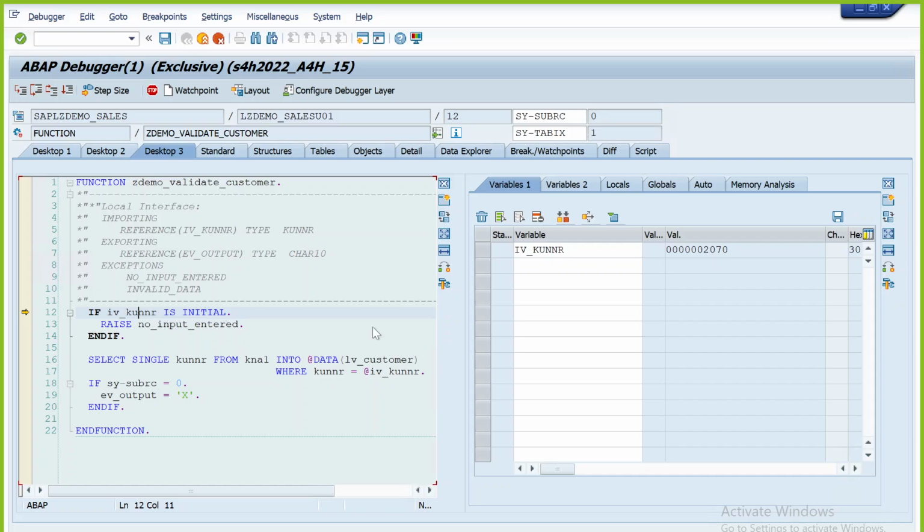Now I'm passing valid input. That's why no exception is raised. The select statement is successful. That's why what is the value we are passing to the exporting parameter? X. What is the alternative for this? You can also pass abap_true.